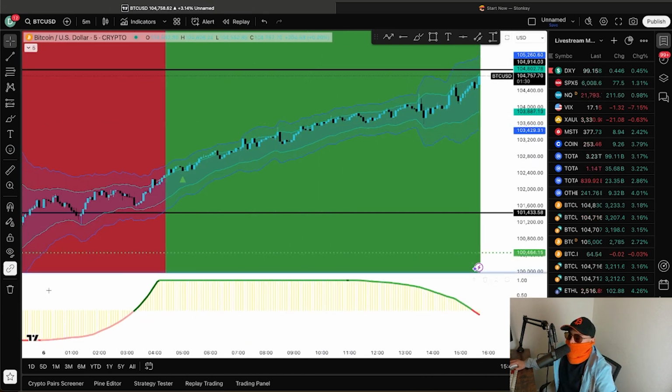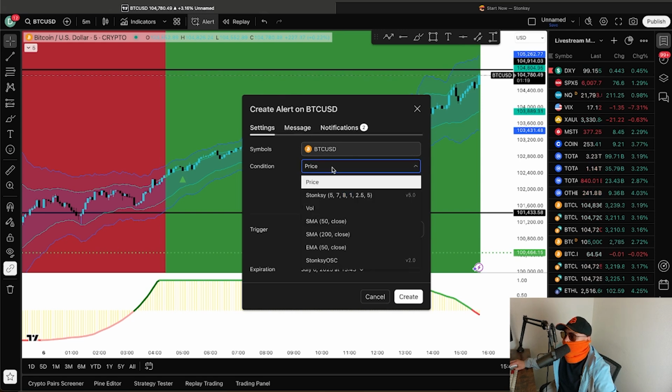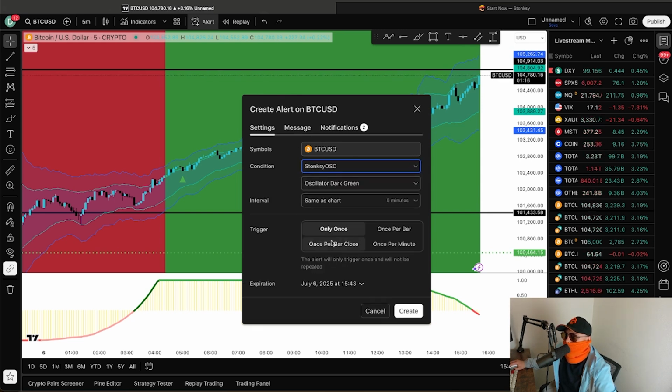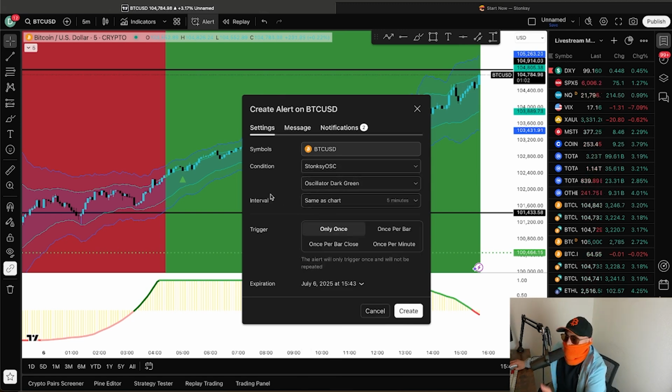So what you want to do, obviously, you'll have your oscillator loaded up as so. What you want to do then is come into alert up here. And then whatever it is that you set an alert on, whether it be Bitcoin, ETH, Sol, whatever it might be, you want to then select Stonksy Oscillator, Stonksy OSC, to make sure that you're setting the alert for the oscillator itself. Then you'll change whatever it is you want to know. So oscillator goes dark green, light red, dark red, whatever it is of the condition that you want to know.